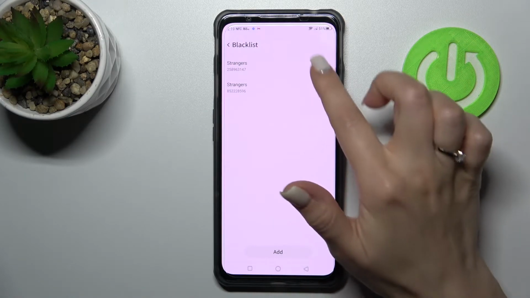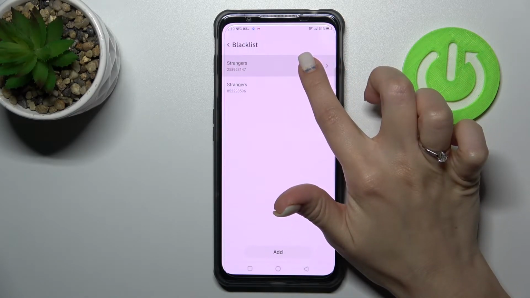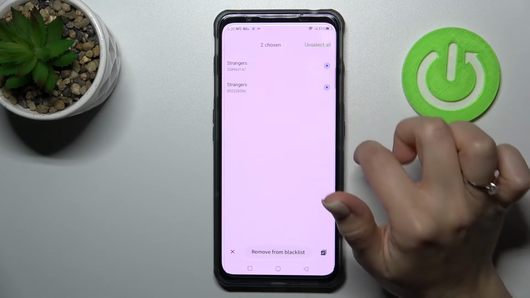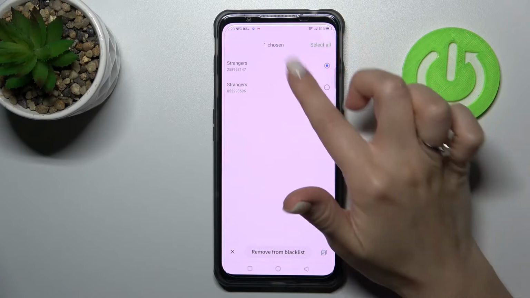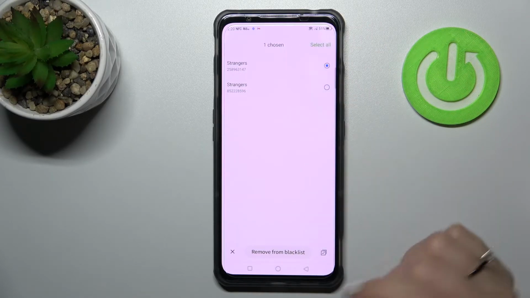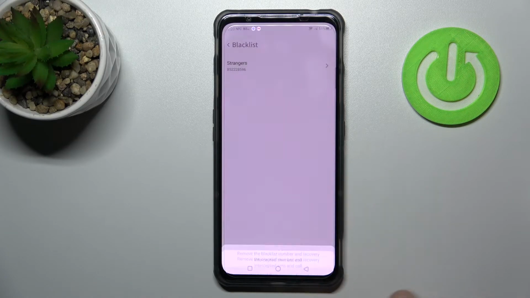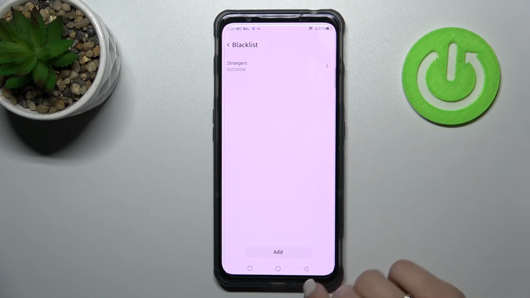Tap here once, and just for example, to remove one from these numbers, hold the number for a while and you can select them together if you want, or you can choose only one and then click here to remove from blacklist. After that, confirm your action by clicking here to remove, and that's it.